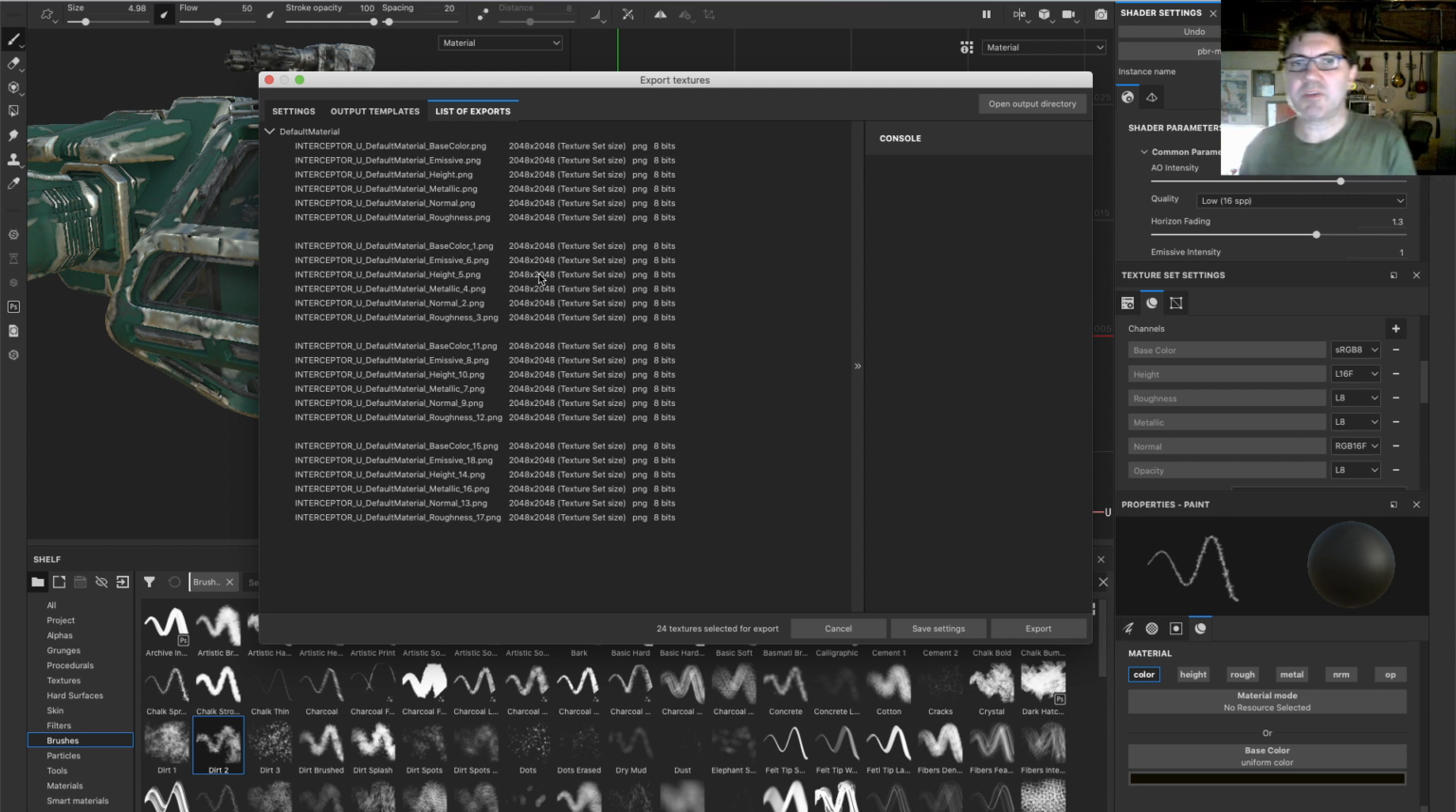This is not going to work because when we bring these textures in and connect them to our render engine, it's going to look at these names and see these weird numbers and it's not going to know what to do with them. So we need to fix this.